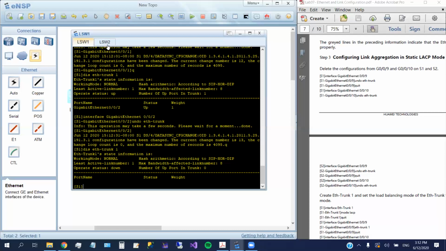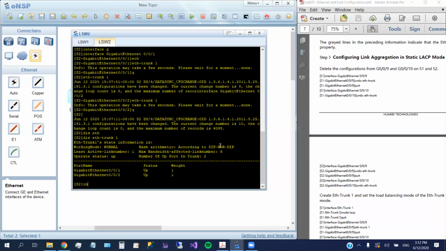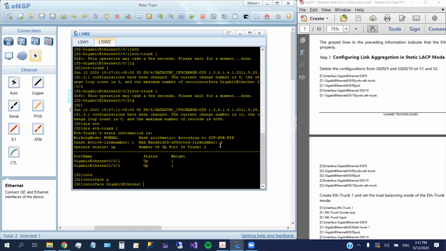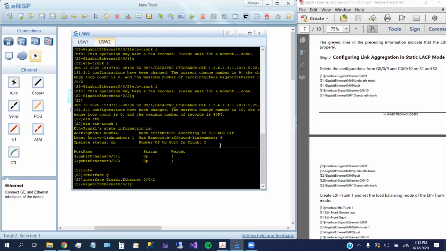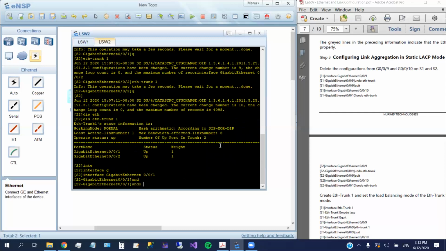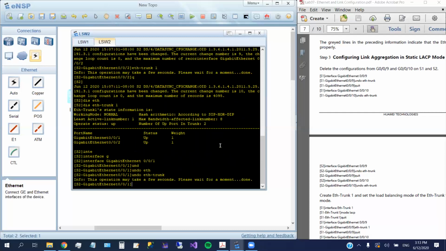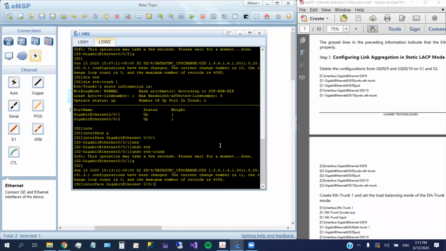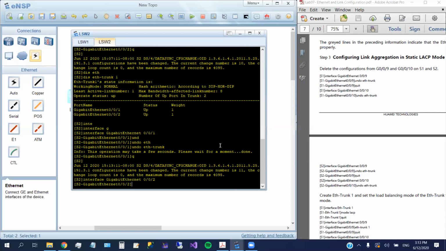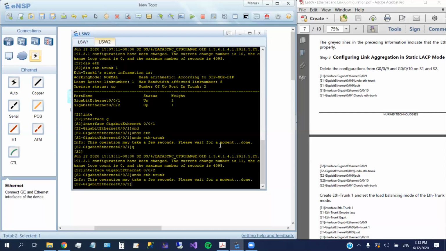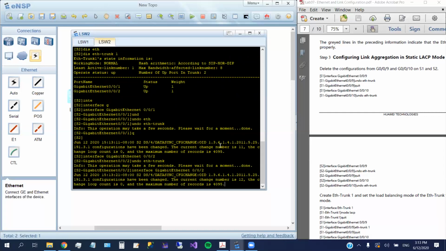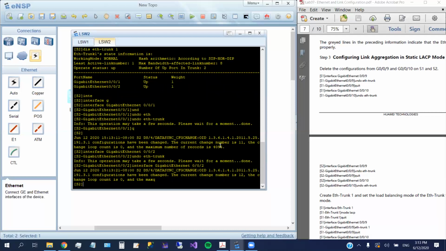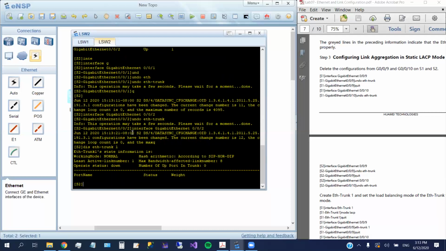Okay, then we go to switch number 2. We go to interface gigabit 0/0/1, undo Ethernet trunk, and also we quit. We go to interface number 2. We undo Ethernet trunk. We quit. And here we can display Ethernet trunk is already down.